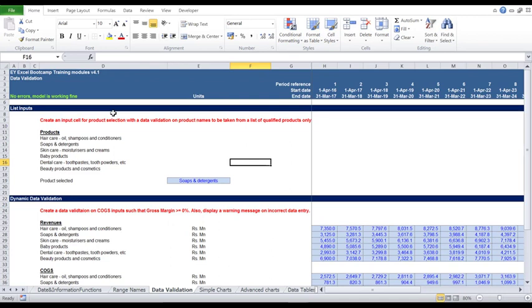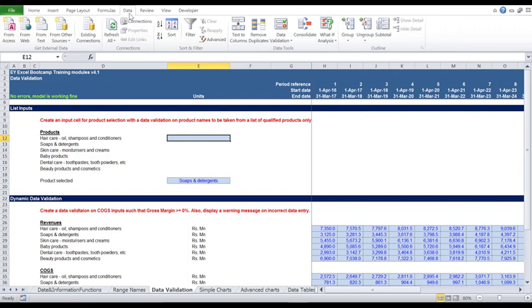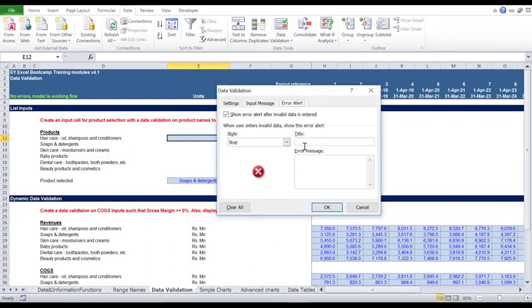So let's say we wanted to create a data list. Now let's look at data validation examples. The first example before us asks us to create an input cell for product selection with a data validation on product names to be taken from a list of qualified products only. Let's develop a new data validation list here. Let's copy the formatting, Ctrl-Alt-V, G. Alright, now let's go to the data validation option, settings.